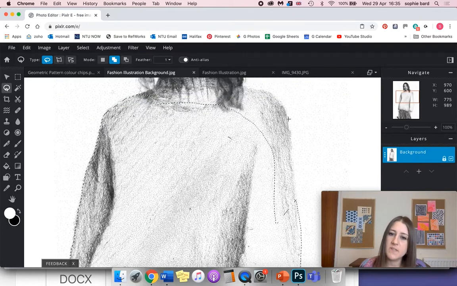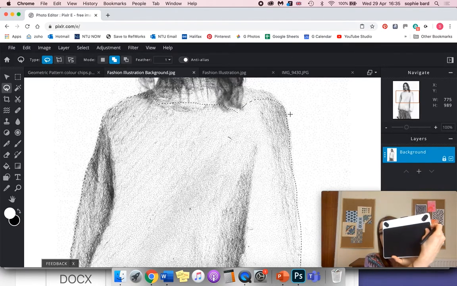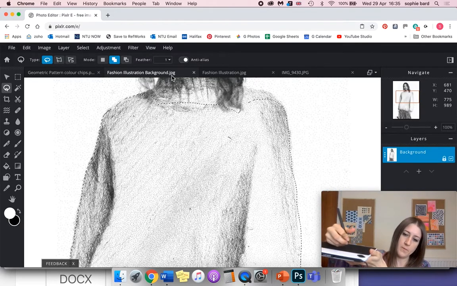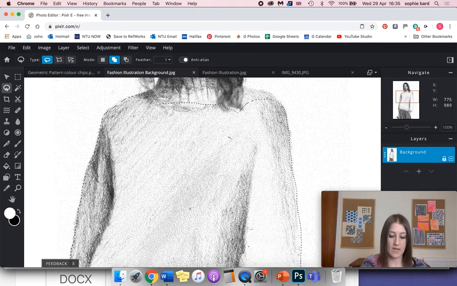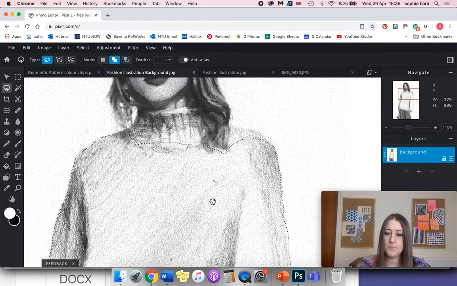Now you can use different selection tools for this process. I'm using the lasso tool because I've got a Wacom tablet that I'm using, which is a graphics tablet. You plug it into your computer and you can use it with the pen that comes with it, the stylus. You can use it instead of a mouse, so it's much easier to navigate and control. You can get these for about £50 from Amazon, quite cheap, and they last quite a long time.